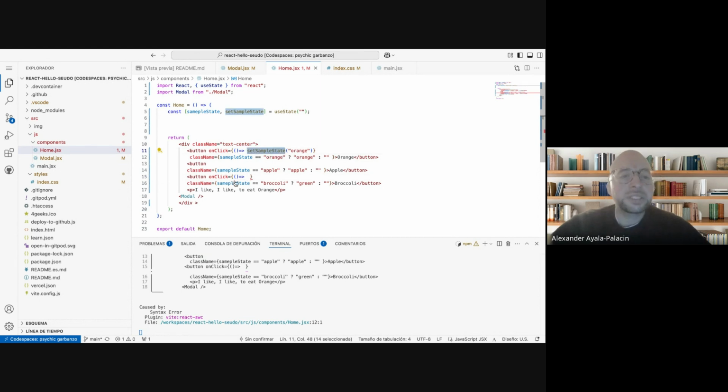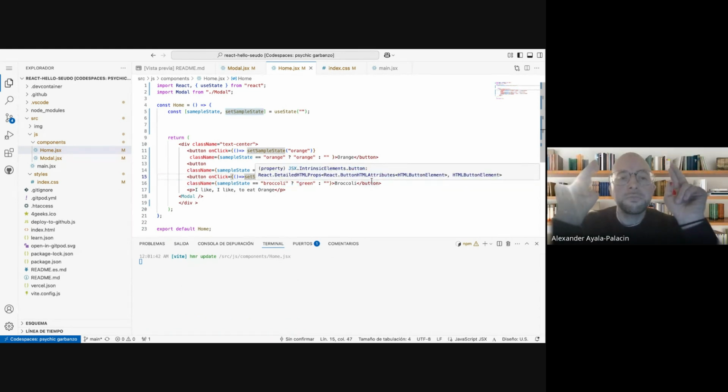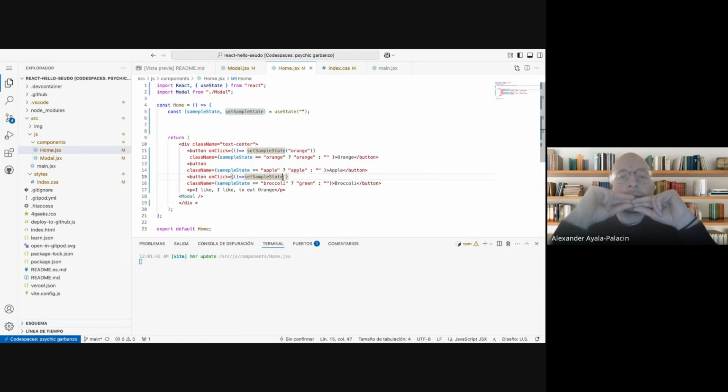But yeah, so the first thing: onClick equals curly brackets. Inside the curly brackets, you put an arrow function. Great. setSampleState is the way to change it. Cool. And there it would indeed be broccoli. So we're changing the state to broccoli.